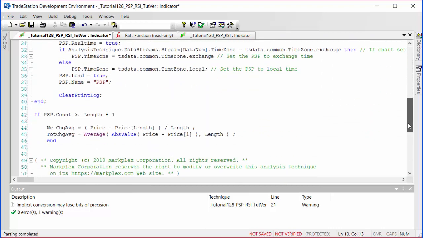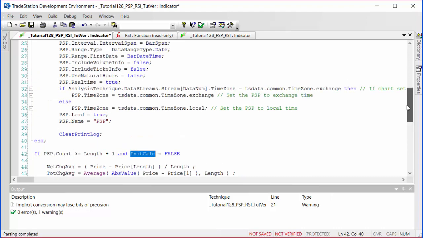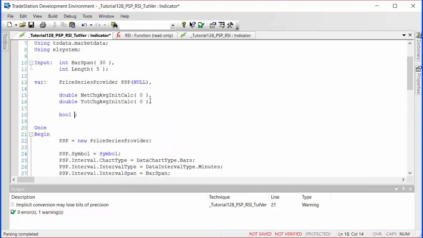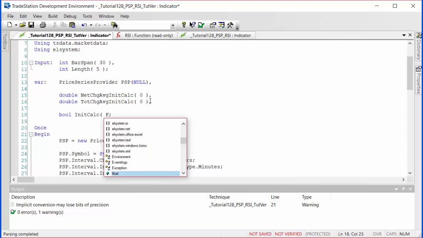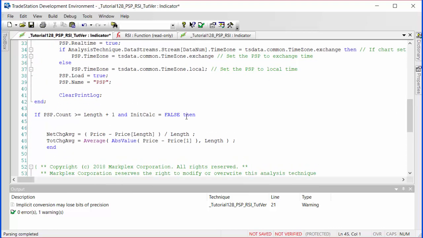So let's just go down. If it is greater than length plus 1 and initCalc is false, in other words, this is a variable we're going to set, and it is changed to true when we've done the calculations. We need to create another variable, and it's a bool, and it's called initCalc, and originally when we first run the program it is false. Another thing we need to do is make sure that these are intrabar persist variables. So that's the condition that we run this routine, and we can say begin, and now we need to find the equivalent of the price and then a certain price a certain number of bars back.